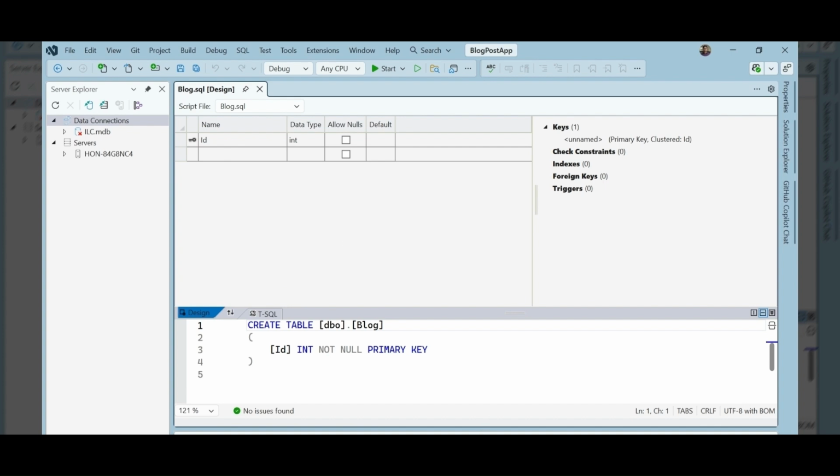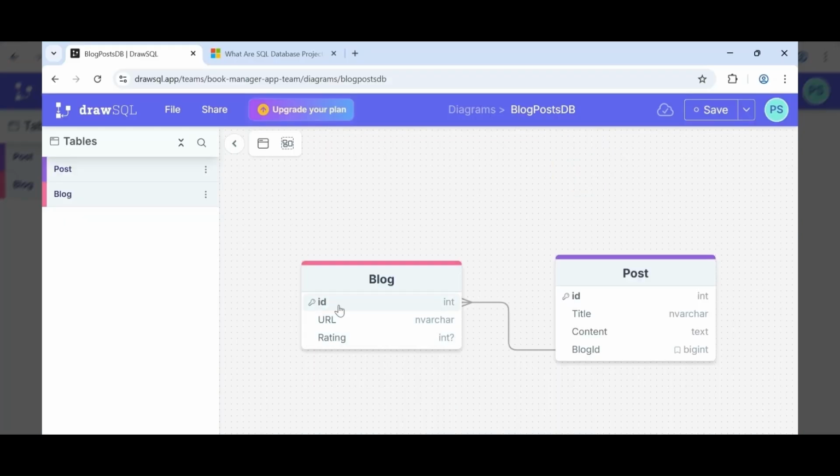So let's go back to this. As we have already seen ID, we need two more columns called URL and rating.